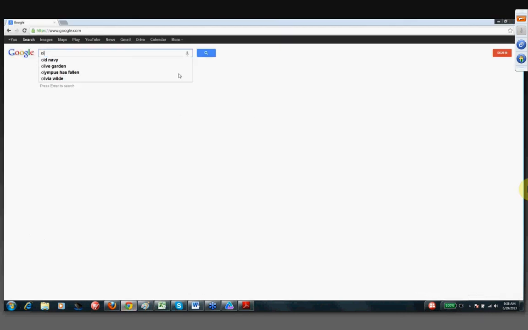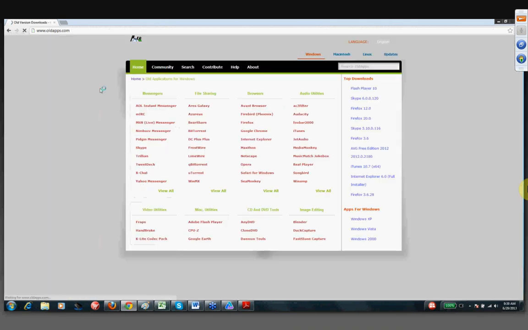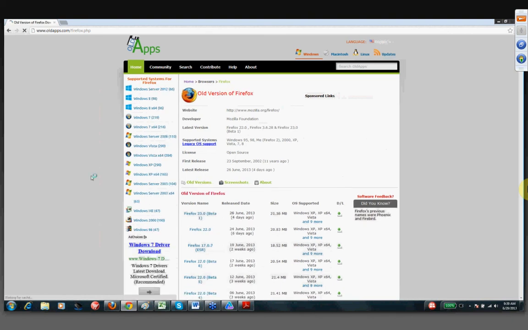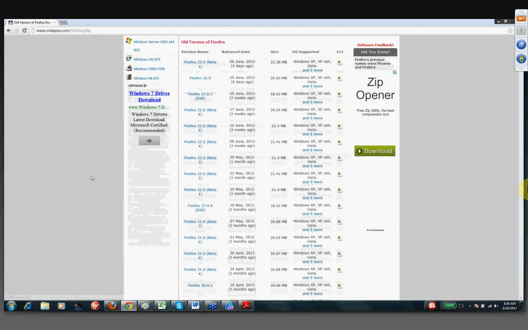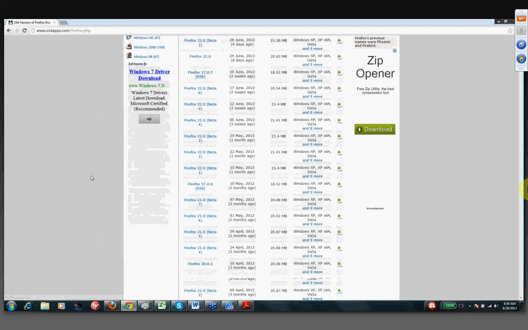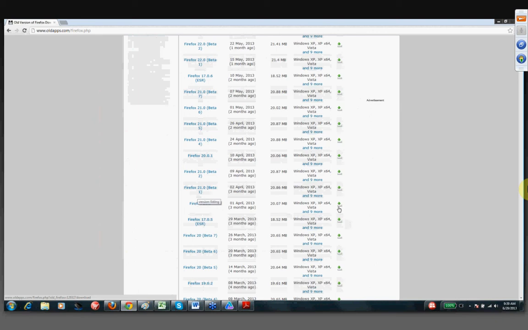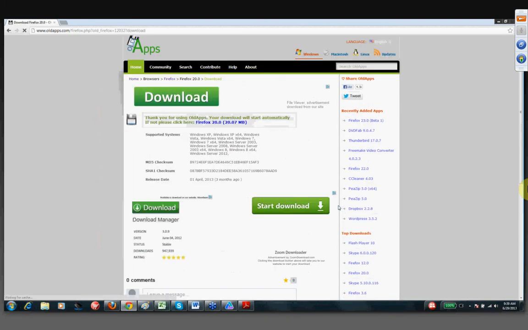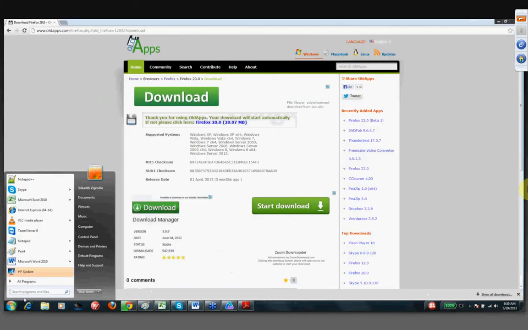Again, we need to go to oldapps.com. Okay, go here and download the Firefox browser. Maybe here now I'll simply take Firefox 20. I'll simply download Firefox 20. Okay, so while this is being downloaded, I'll make sure that Firefox is first of all uninstalled from my computer.